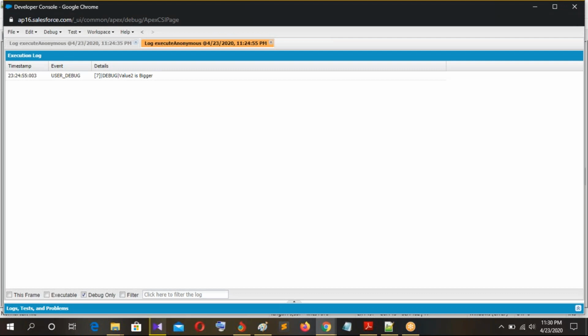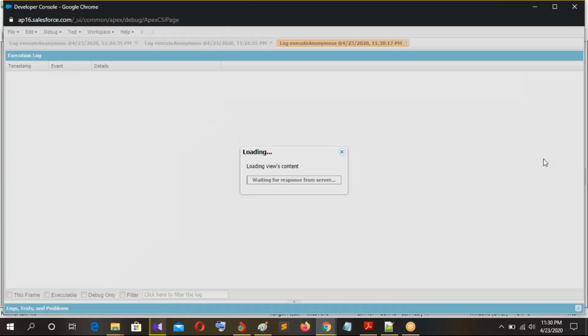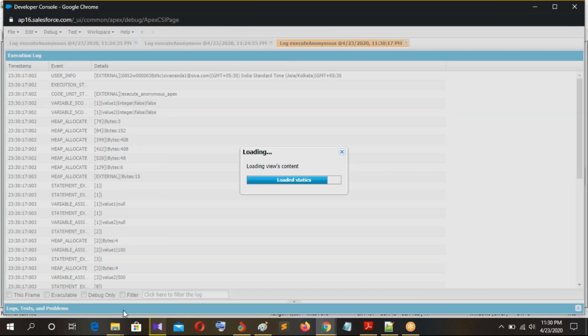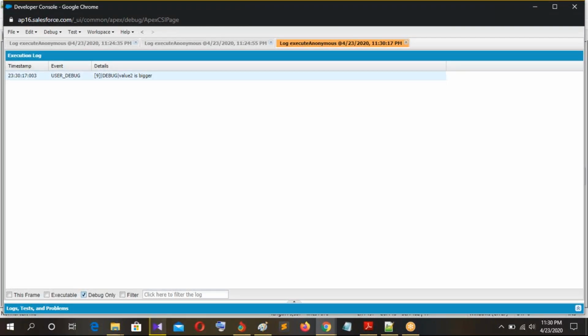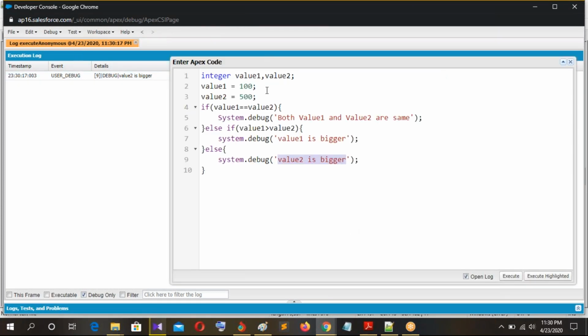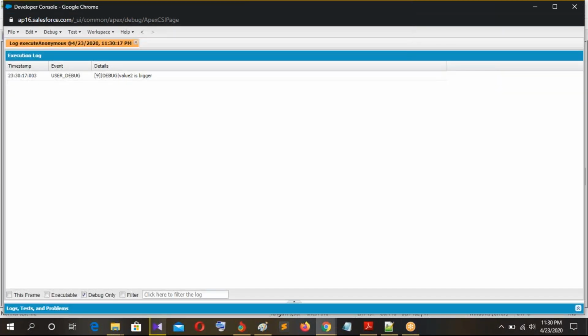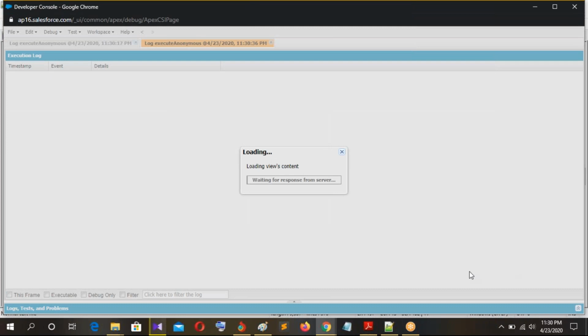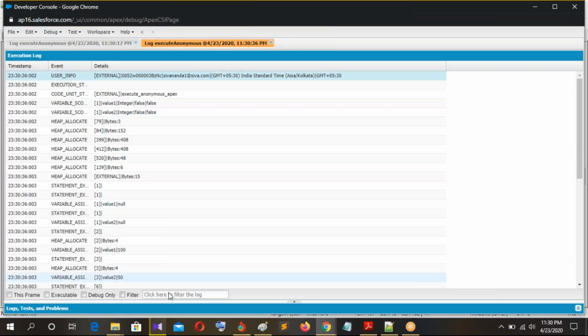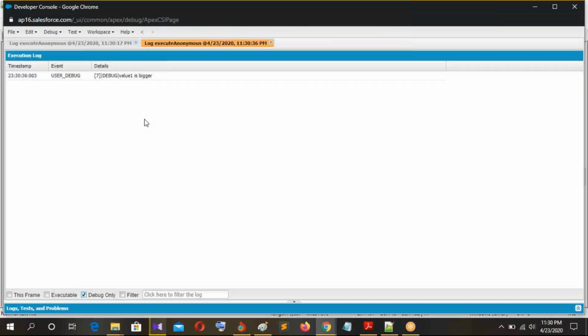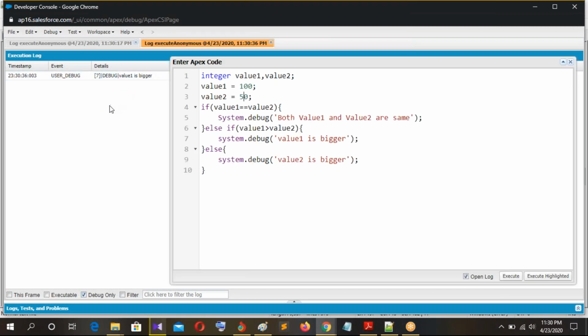Execute. Value 2 is bigger. Again, I change the values. Here value 1 is bigger.